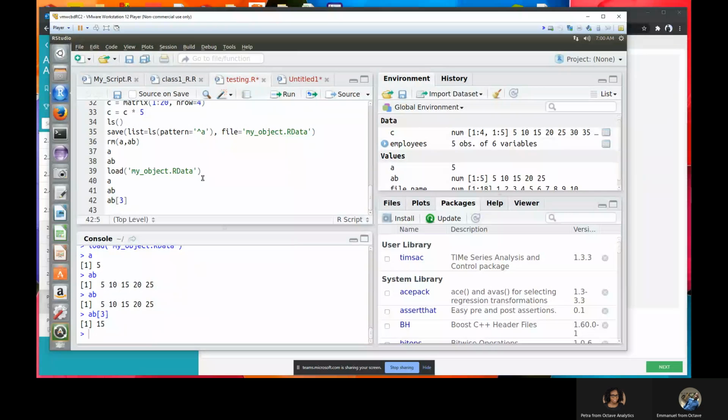Now, if I don't want to call just a single element but several elements, let's say the first, the third, and the fifth element, then I can put c, and inside the square brackets, I put 1, 3, 5. If I run this, you can see the first, which is 5, the third, which is 15, and the fifth element, 25, were returned.